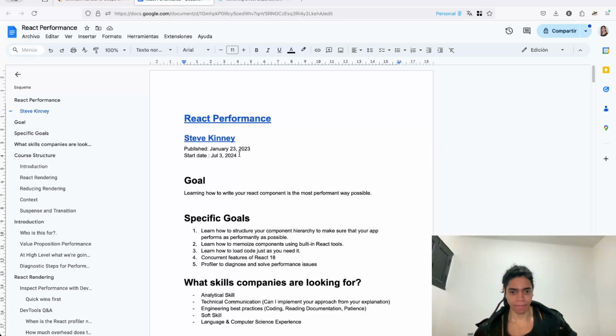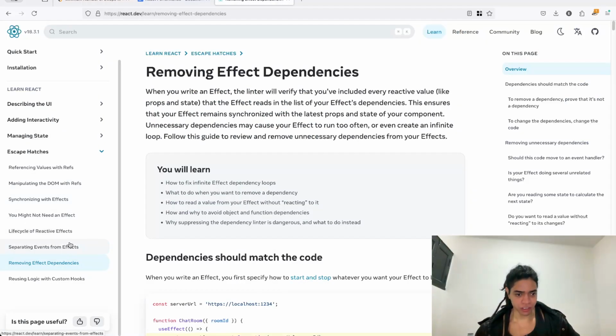So in any case, the whole point of today's video is to not only take a look at these last three sections as a way to briefly understand again the life cycle of our reactive effects, separating events from effects, understanding that specific use case, and removing effect dependencies, and then reusing logic with custom hooks as a way to put all of this synchronization process that you can either stop or start into their own logic.